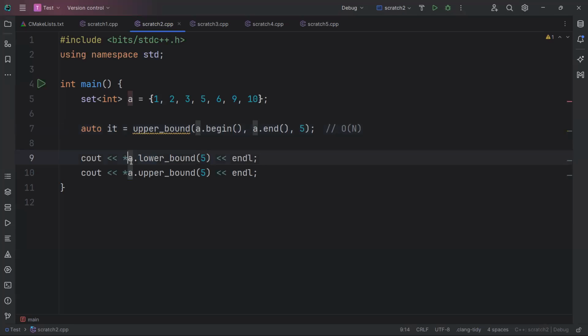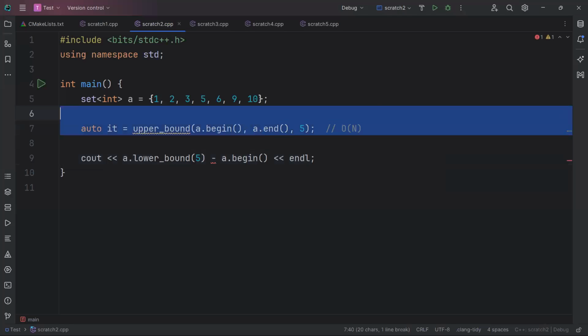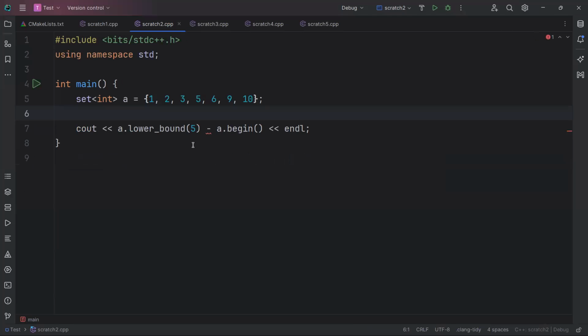But another thing which will be necessary to understand this is that in sets, you cannot take minus. You can't take minus a dot begin. This is just not a thing in a set. In a set, you cannot get the index of a value. It's impossible to get the index of a value, in O of log n or whatever. Just make sure that you don't forget it. You cannot index a set. You cannot take a dot lower bound 5 minus a dot begin either. That's just not possible, unfortunately.